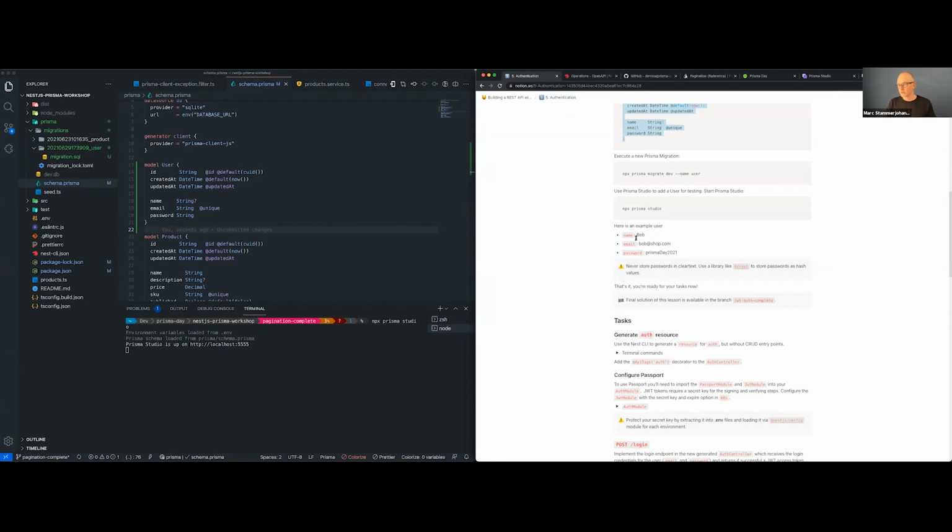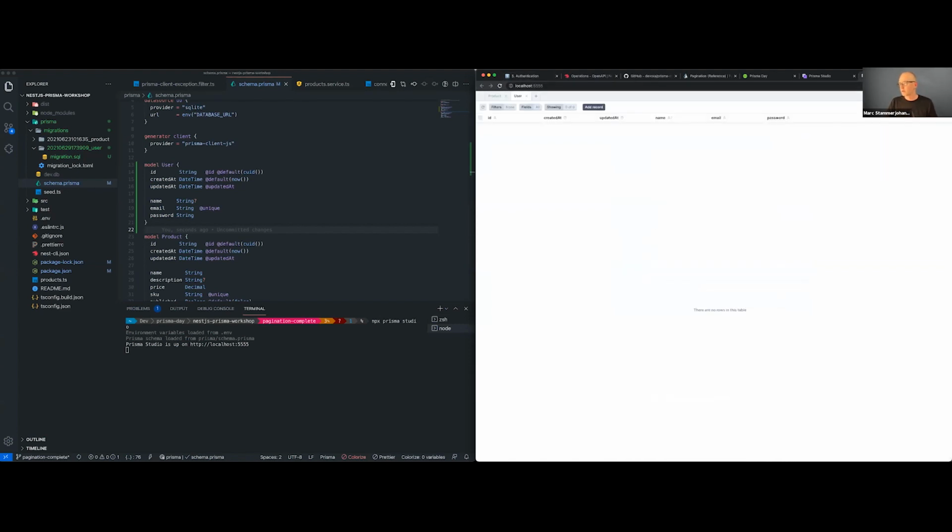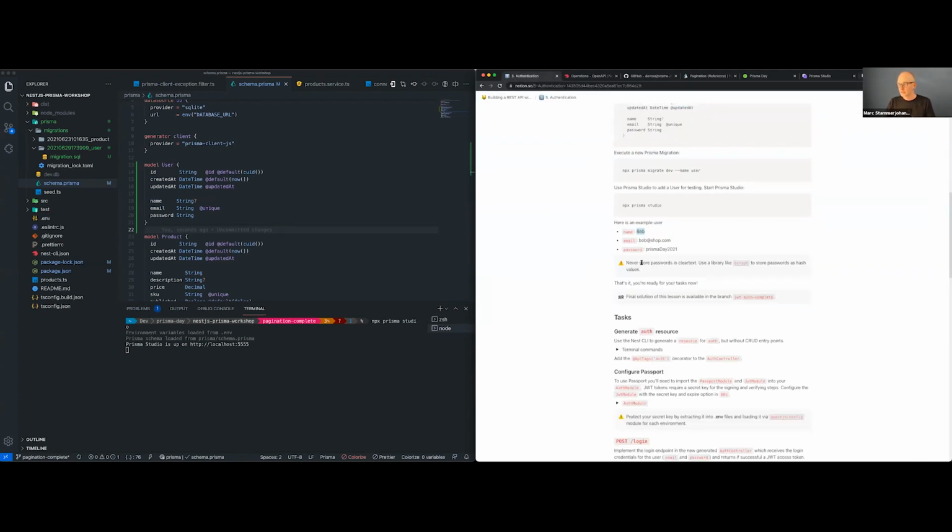And I wrote for the setup, we are going to add a new example user. We're calling him Bob. Bob has an email, bob@shop.com, and the password will be Prisma Day 2021. Just a disclaimer: never store passwords in clear text. Use libraries like bcrypt to store password hashes. But for simplicity, I'm just storing it right now as clear text.